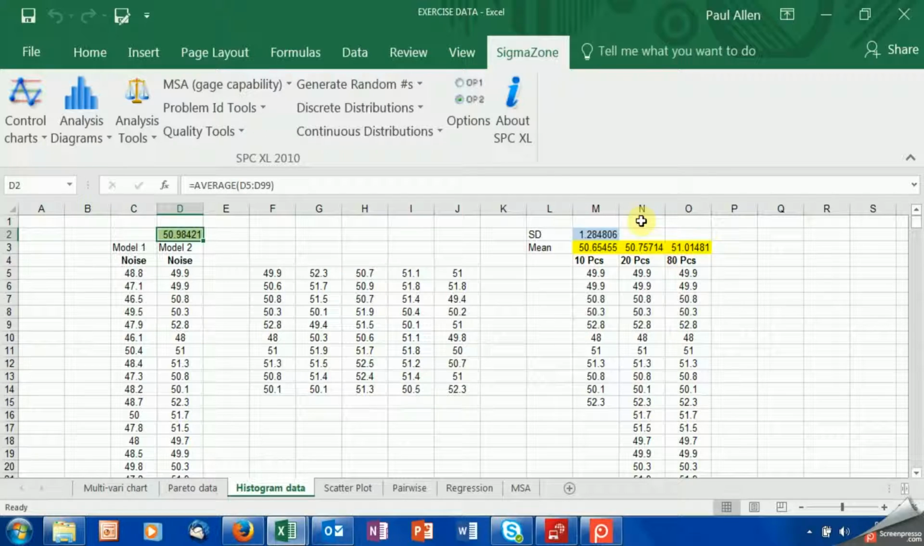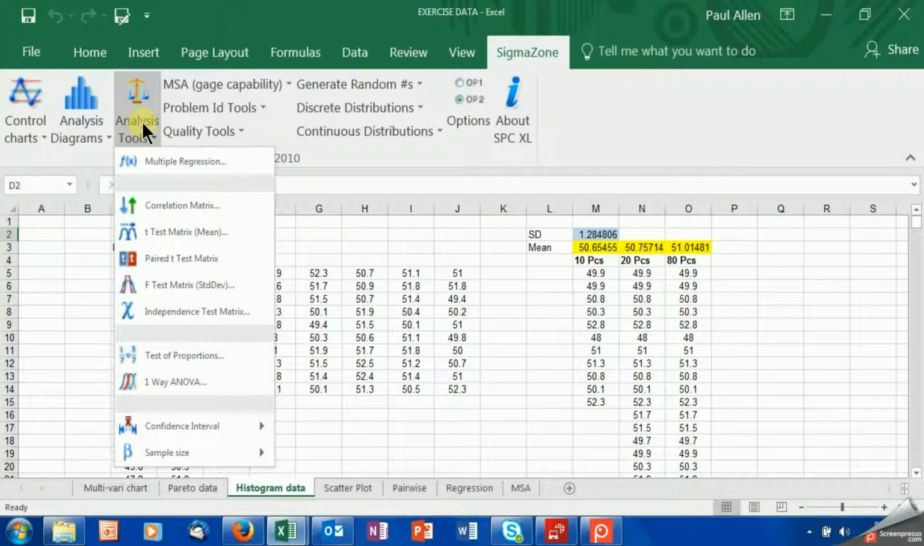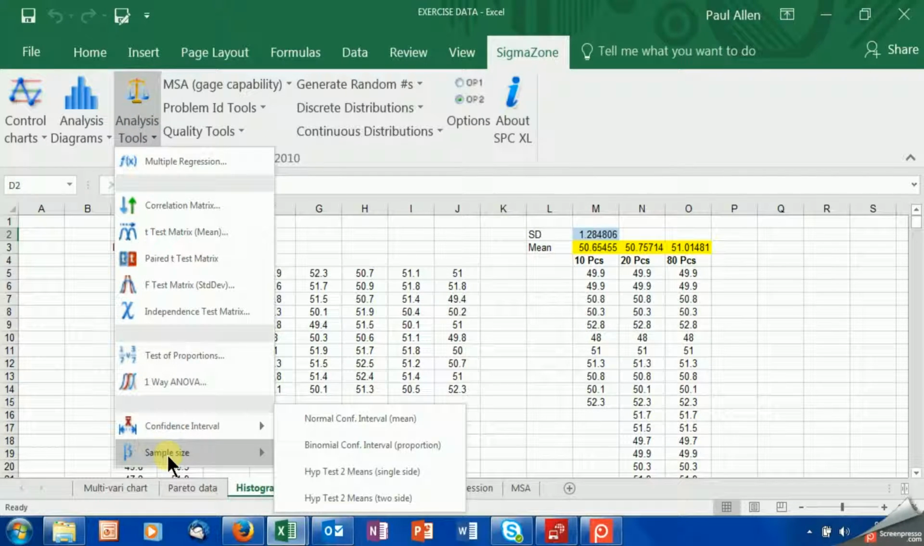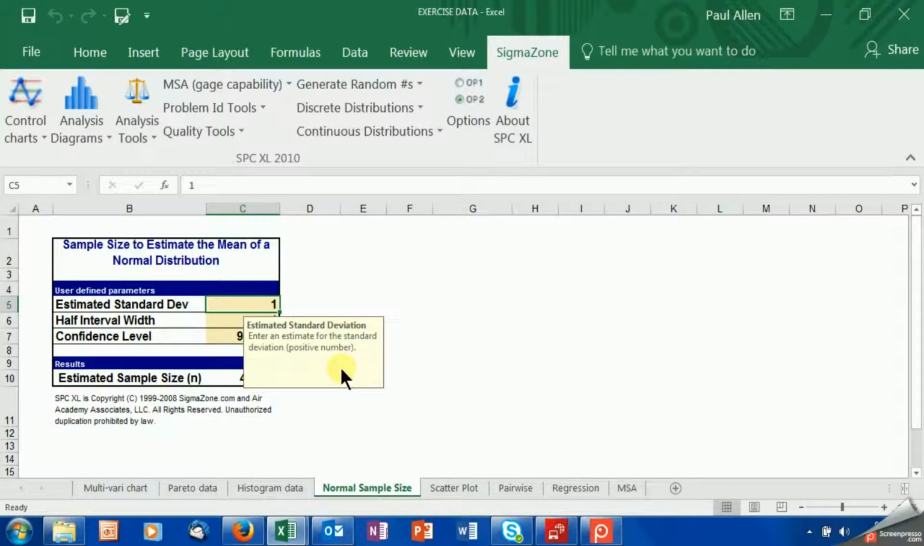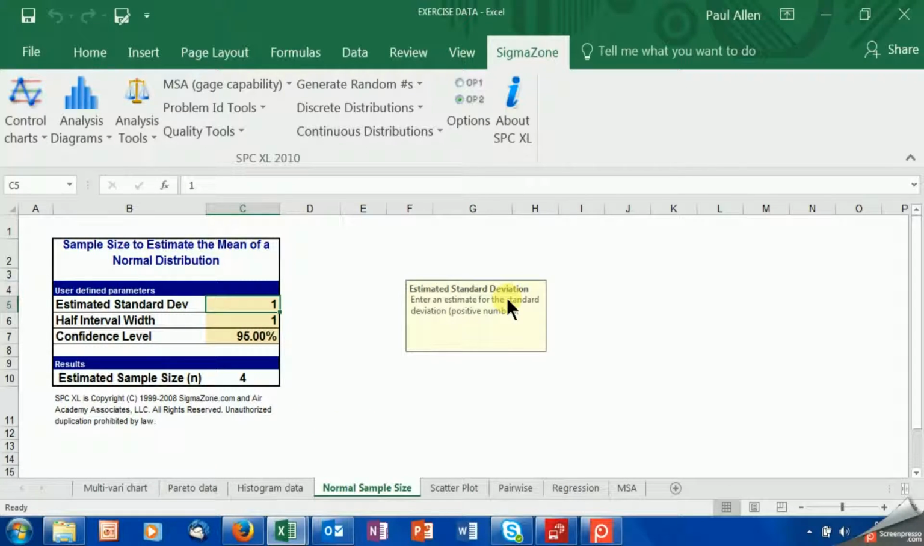So I'm going to go to Analysis Tools, and down the bottom here, look, Sample Size, and the top one is for the mean. That's what we're dealing with here. So if I do that, it brings up this window, and it wants 3 pieces of information. It wants you to estimate the standard deviation. It wants you to define the half interval width. In other words, how close to the real value do you want to get? How good do you want your estimate to be? And also, statistically, what confidence level would you like? Okay, so they're the 3 bits of information.